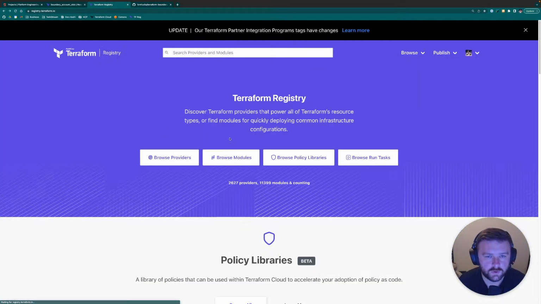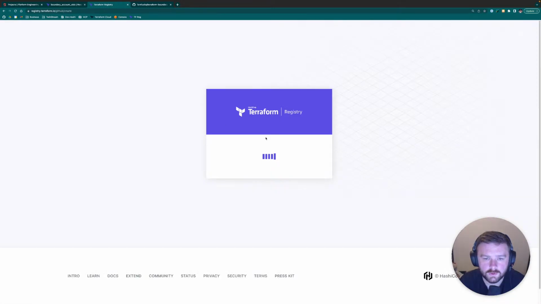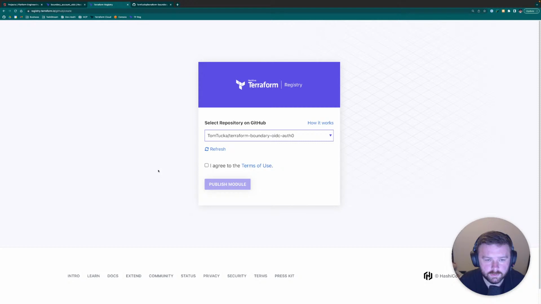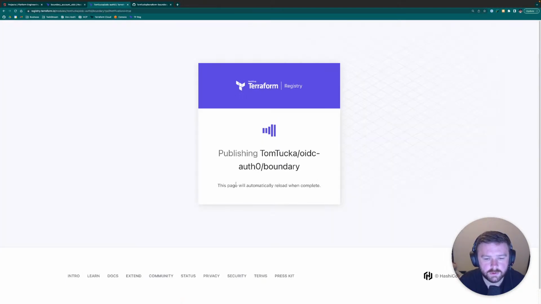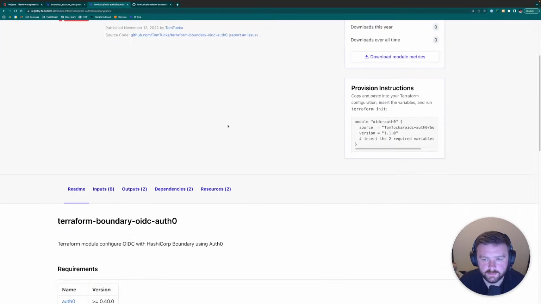So it's really simple. You log in. I've authenticated with GitHub. Publish module. We select the module that we want to publish. We agree to the terms of use and we click publish module. And it is really simple to publish a module on the registry. So we can see it's pulling in our latest version.